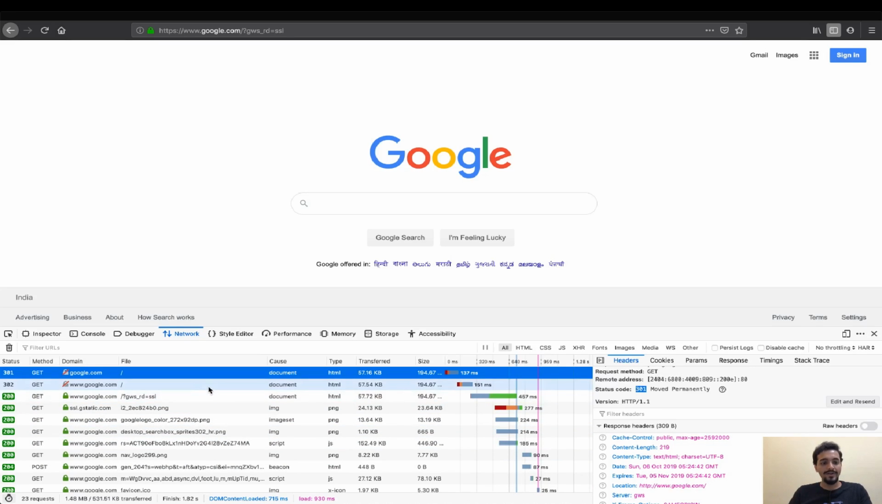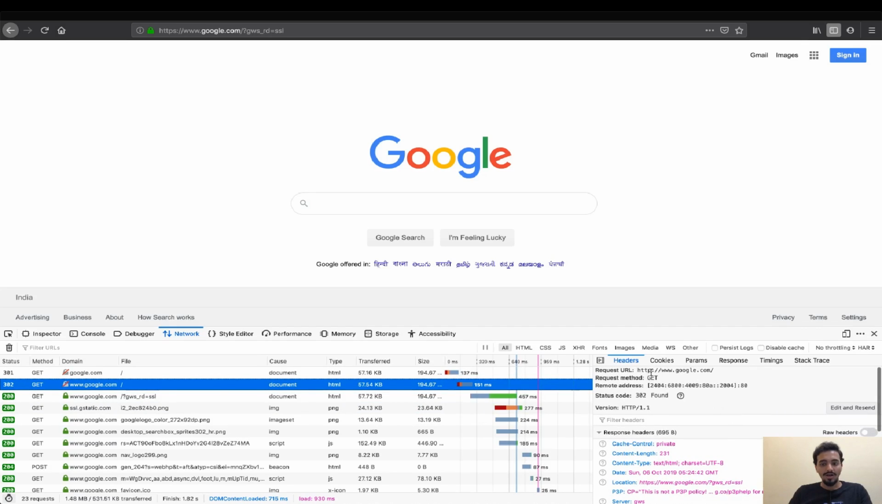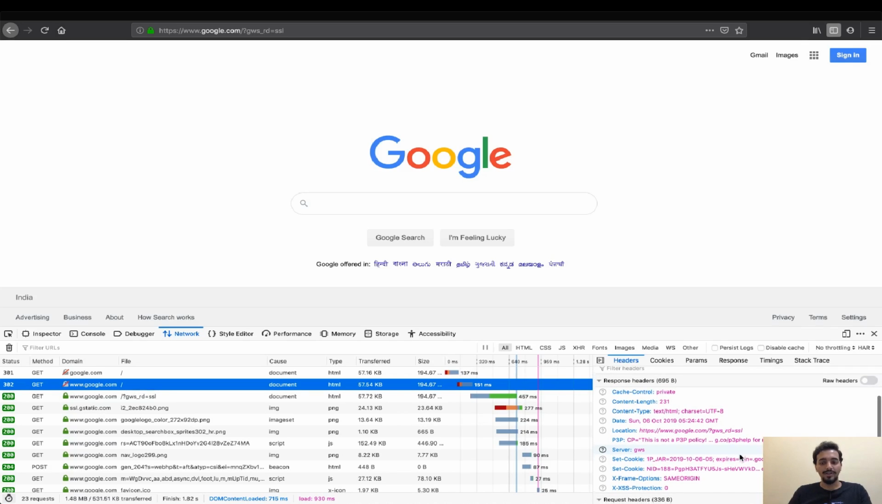Okay, so if we look at the next request that our browser makes, it makes it to www.google.com over HTTP, because the previous response from google.com asked us to go to this particular website. And what google.com does is it again sends a 302 redirect, and this time the location that it is trying to set is https www.google.com. It is trying to redirect you over HTTPS.